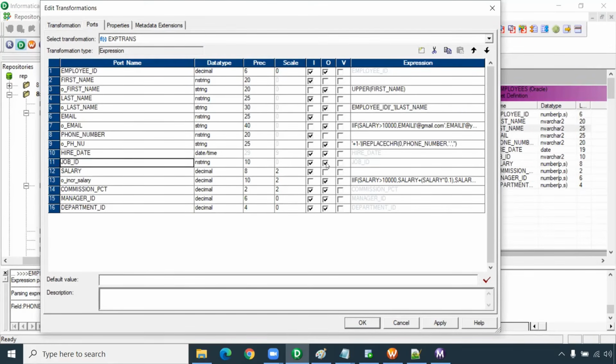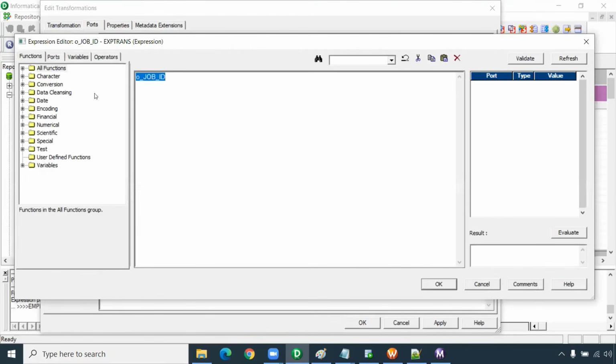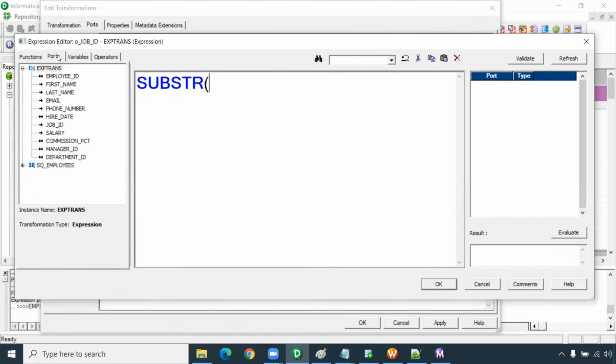Then job ID. From the 4th character we have to take, right? I'm just adding O_job_ID. Then the string here, from the 4th character. How will you take it? It's a substring, so you can go for SUBSTR, substring of job ID. I have explained substring very clearly. From the 4th character means 4; it will take from the 4th character onward.